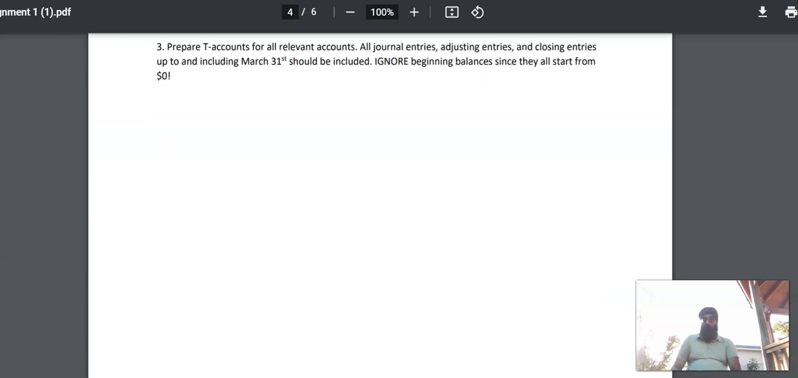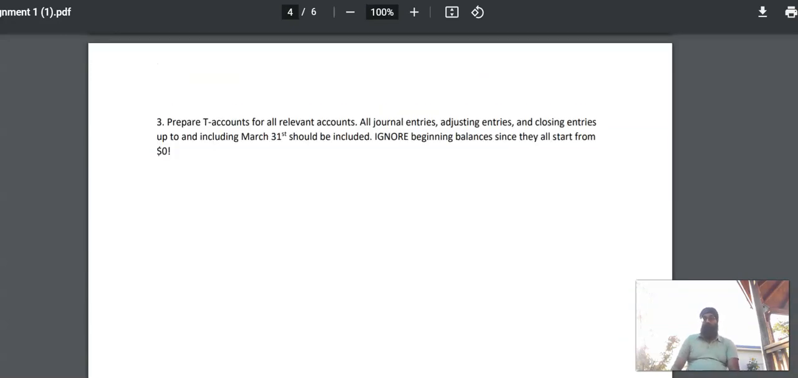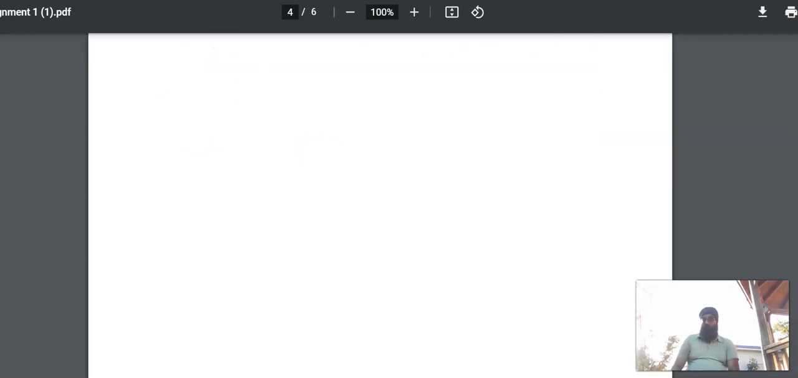As mentioned, in part 3, you'll make T accounts. You will draw the T shape and then post your amounts for each transaction into T accounts, and then you'll sum them up to determine the end balance. That's the bulk of your assignment. The remaining 2 parts shouldn't take you too long.